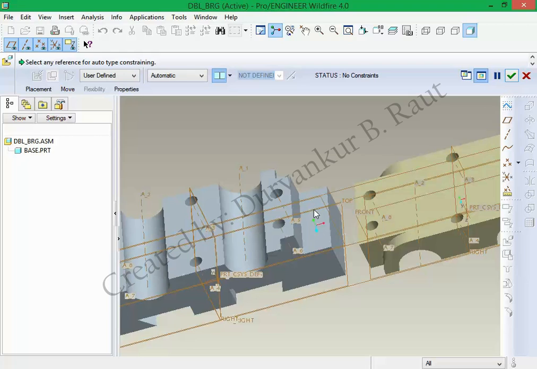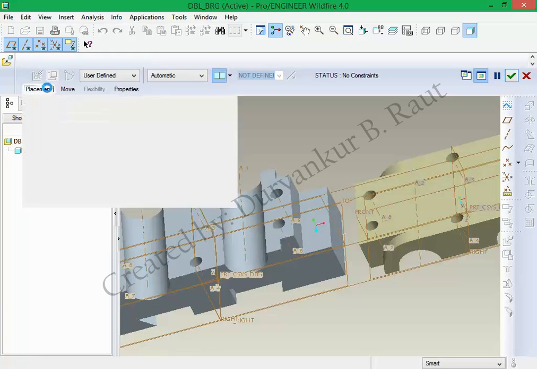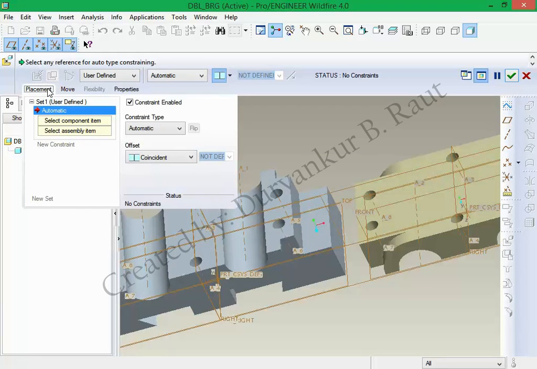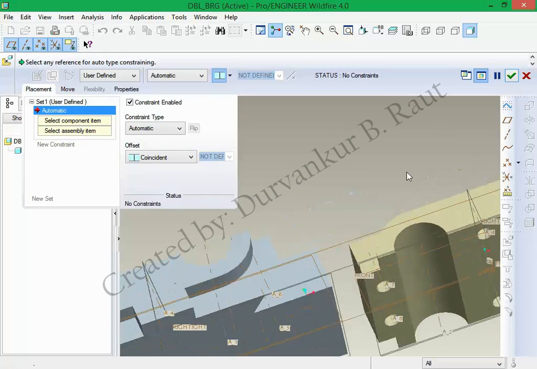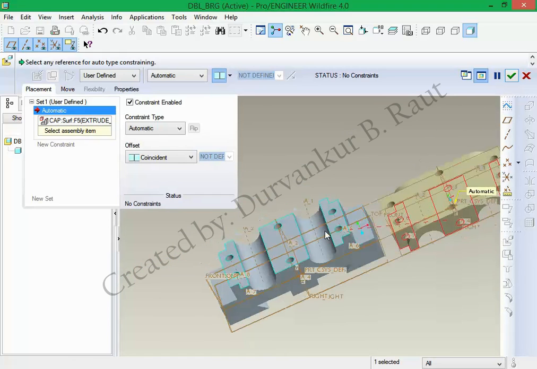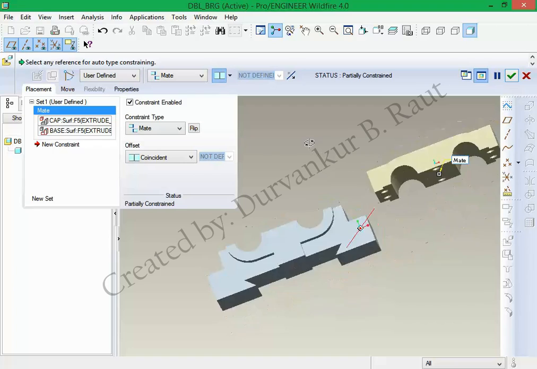First part default. From second part onwards, we need to go to placement. Okay? And then you select the surfaces which you want to align, nothing else. Select this surface and this surface. They are aligned to each other now.